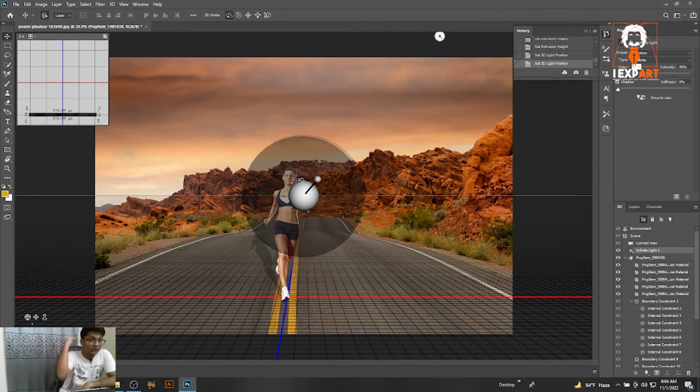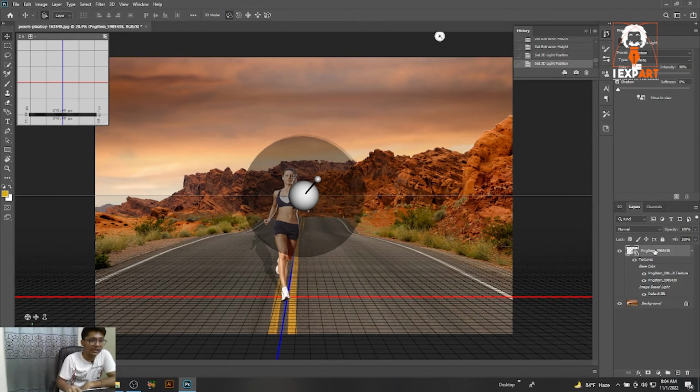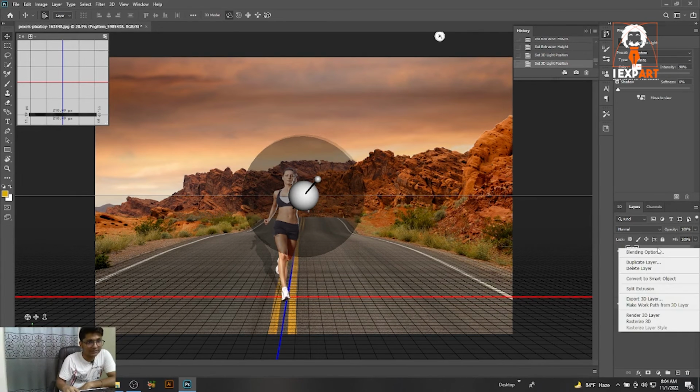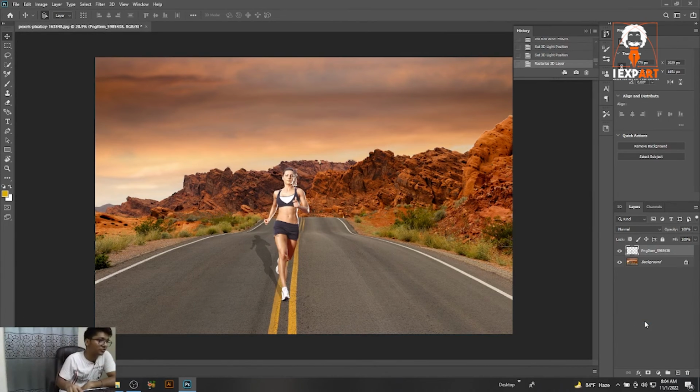Now go to the Layer option and select the layer you used for this 3D. Click on this layer again and choose Rasterize 3D. Just click this Rasterize 3D option. That's done. You see that's your image, that's your shadow, and that's done.